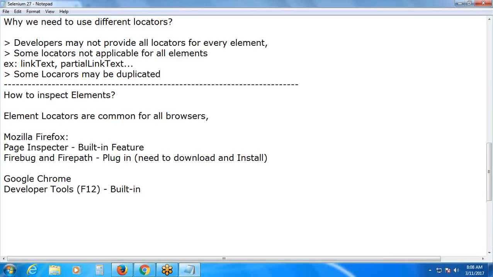Next, Microsoft Internet Explorer. Nowadays, Microsoft Edge. Same name, functionality also same. But we don't know the internal development. Developer tools, internal alignment. F12. This is also built-in.